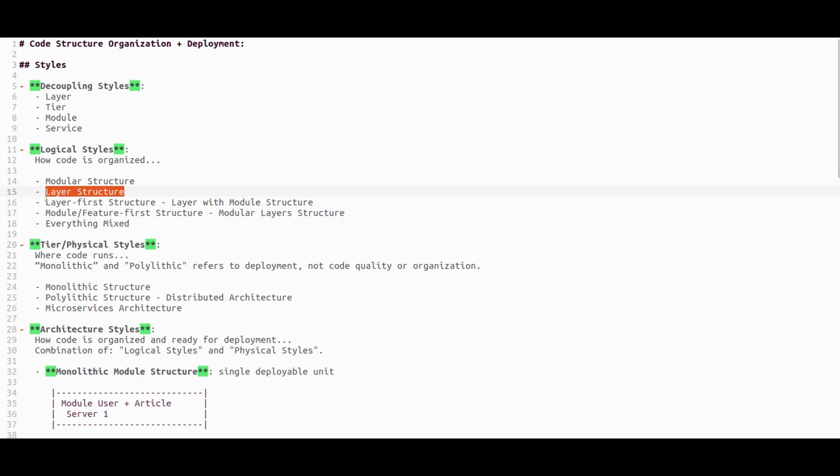Then you have layer first structure, where you have the layer structure, but together with this modular structure. So you have first a layer, and then the code is organized inside of each layer by modules. This is when the system is organized by layers, where inside of each layer the code is organized by modules.